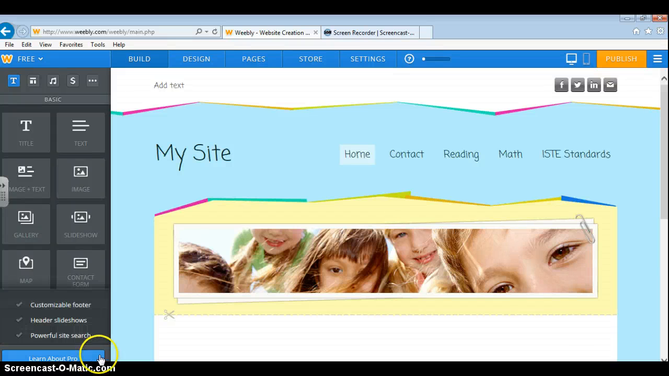Hello, this is a tutorial on how to add content to your Weebly website.